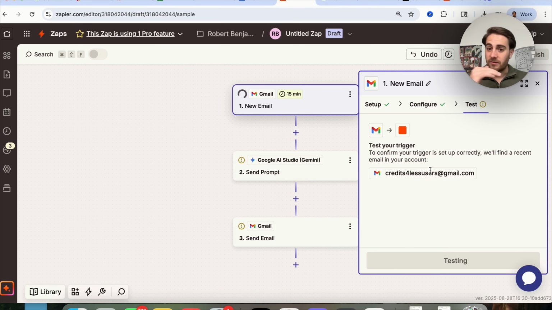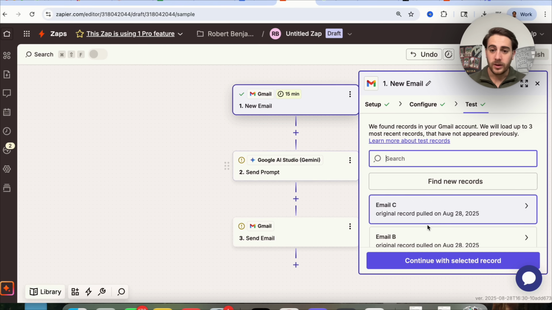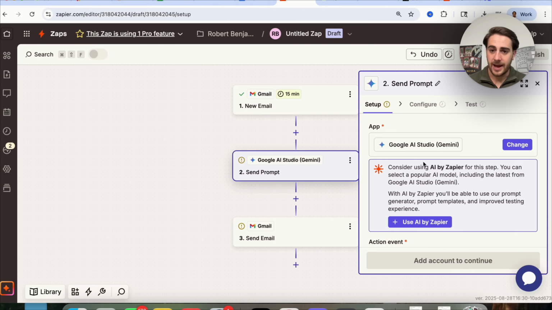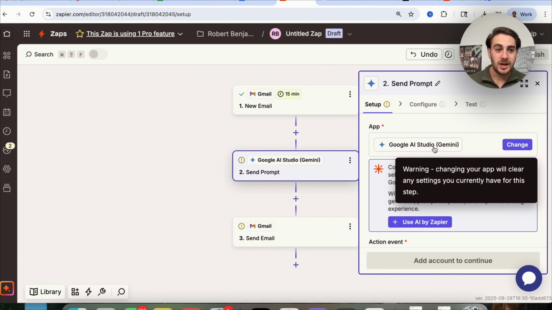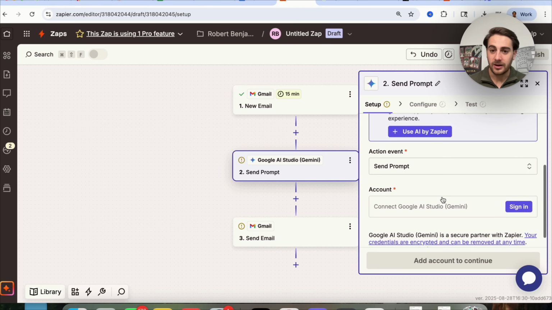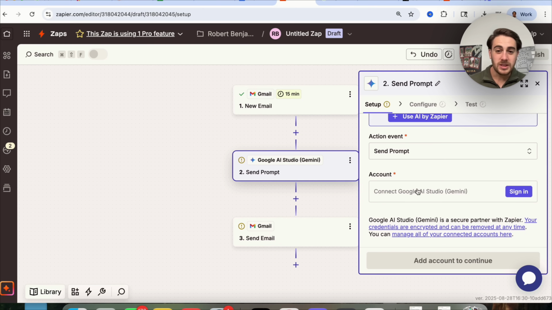As we can see, very simply, we know before we go to the next module whether or not this actually works, and we can see all the different records. So I'm going to say, this is perfect. Now, the next thing is we can set up Google AI Studio, aka Gemini, and have this send a prompt. All you have to do is put your API key in here, and then this will be set up.